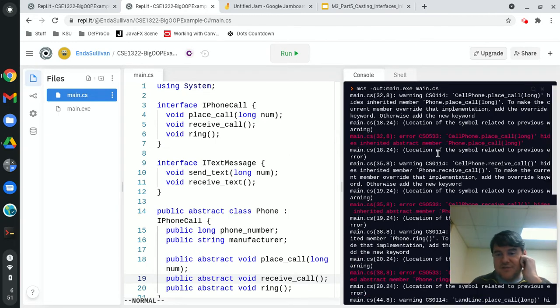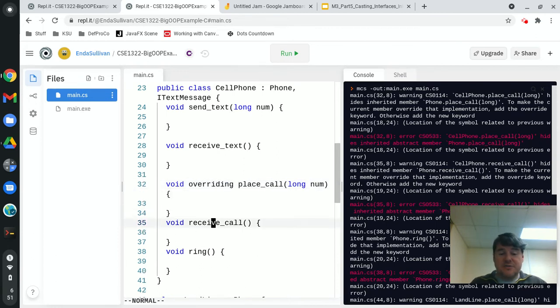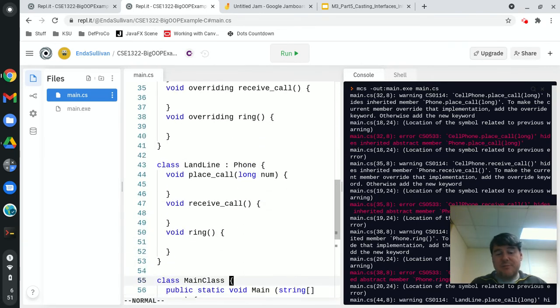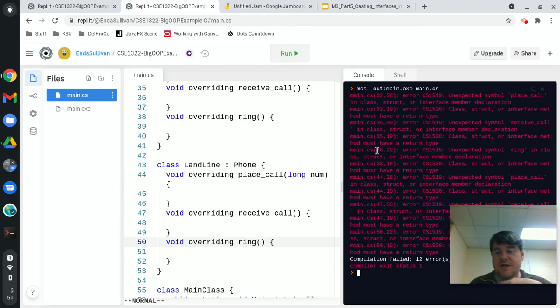All right, so now we have lots of other problems. Let's see what we got here. Cell phone place long hides an inherited member. Okay, so when I came down here, in each of these cases, I'm overriding something that I am inheriting. So I need to be specific and say that I'm overriding the parent. Now, since they were marked as abstract, it seems obvious, but I still have to be explicit about it. Otherwise, I'm hiding something, meaning that I'm creating a new method that has the same name, and it is hiding the one that I got from my parent, which is not what you ever want to be doing. All right? Don't hide things from your parents, kids. It's bad.